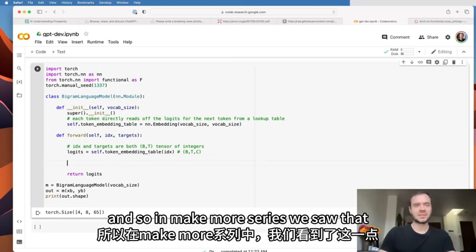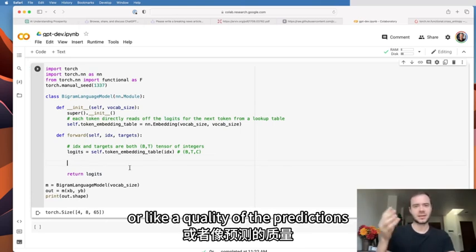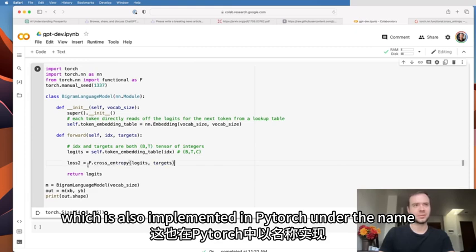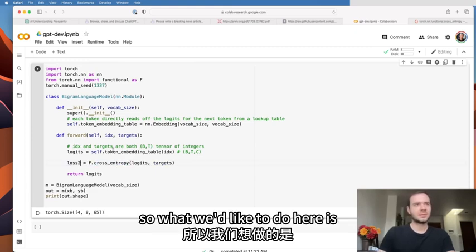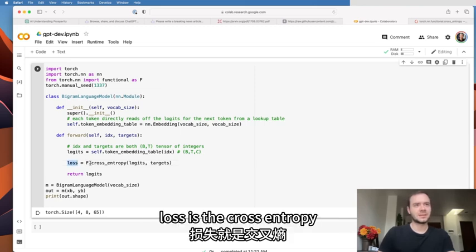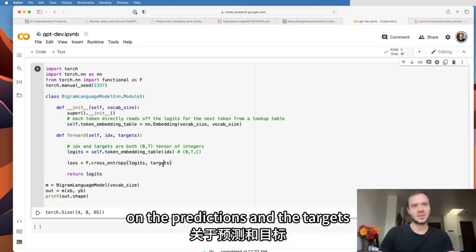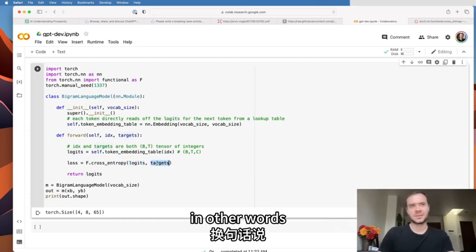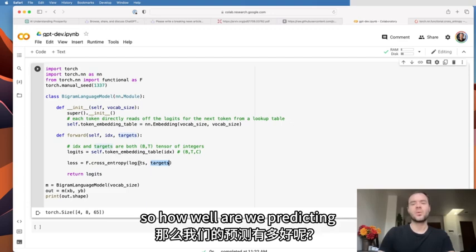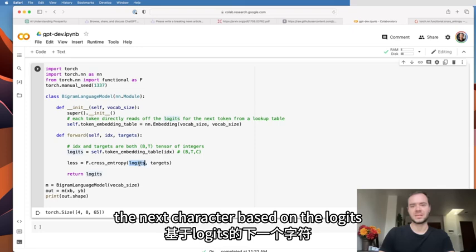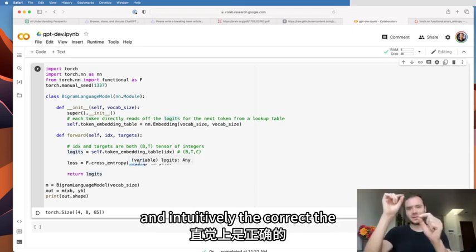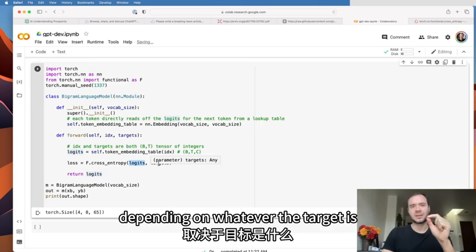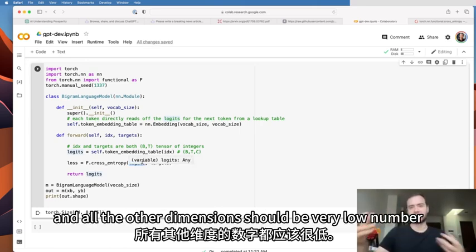In the Make More series, we saw that a good way to measure the quality of the predictions is to use the negative log likelihood loss, which is also implemented in PyTorch under the name cross entropy. So loss is the cross entropy on the predictions and the targets. This measures the quality of the logits with respect to the targets. In other words, we have the identity of the next character, so how well are we predicting the next character based on the logits? Intuitively, the correct dimension of logits, depending on whatever the target is, should have a very high number, and all the other dimensions should be a very low number.